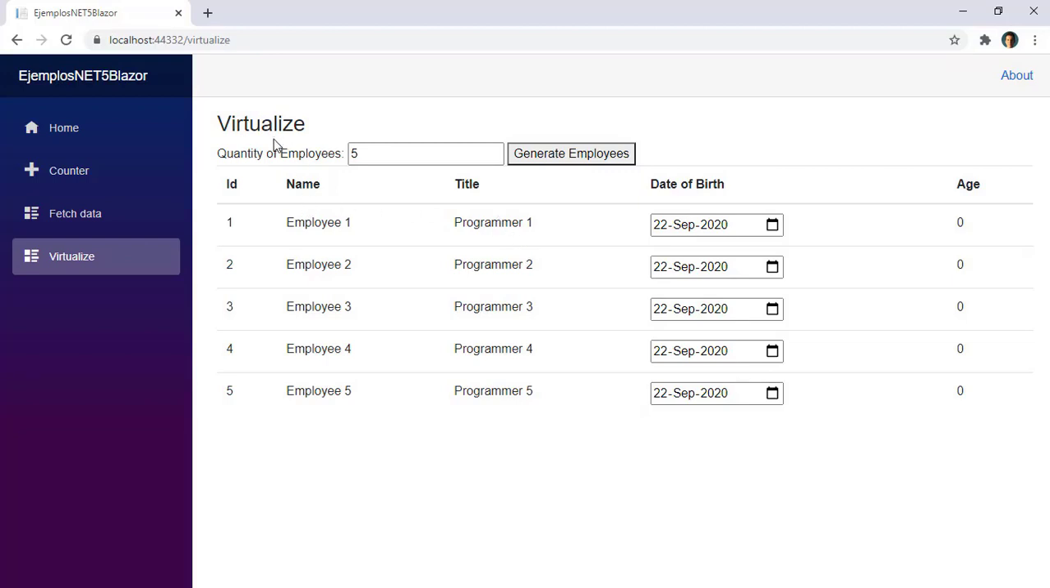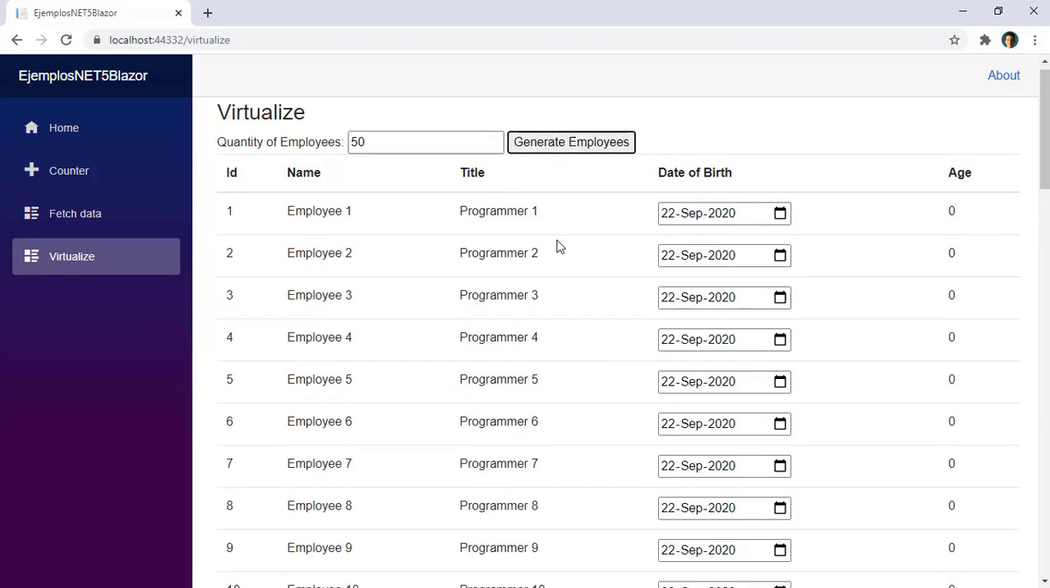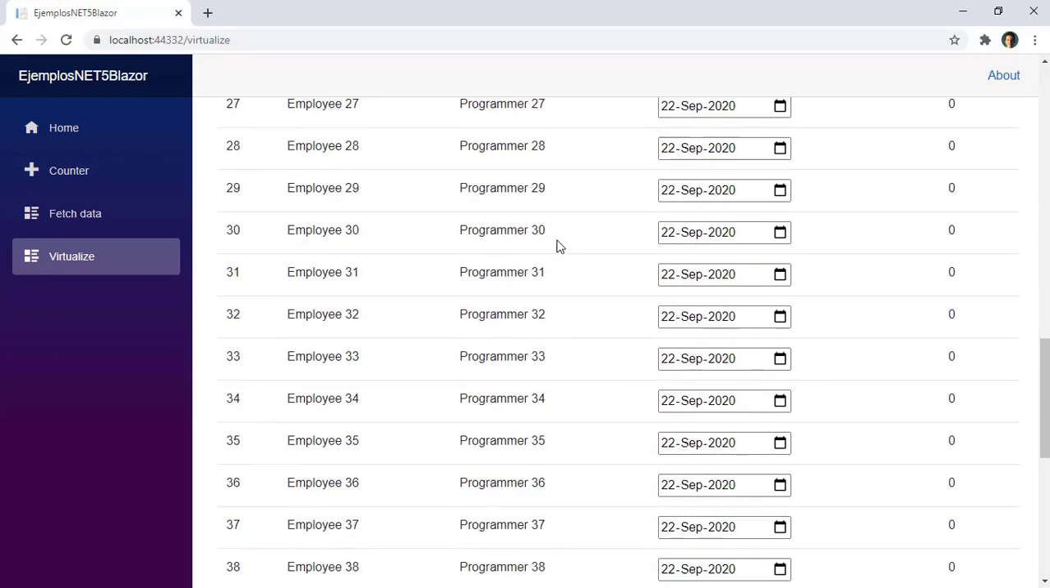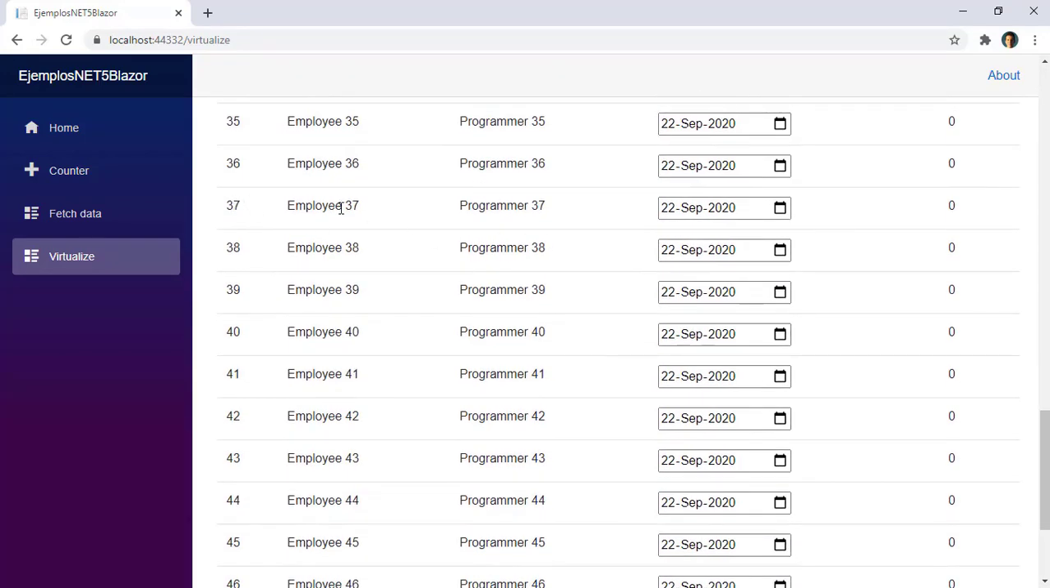Right now, we have this component here in which I can put the number of lines of data that this table is going to display. I can put, for example, 50, and I can generate the employees. And as you can see, we have 50 lines. Every single line has some text, a calendar, and an age column, which is calculated from this date that we have here. So for example, I can update this date, and as you can see, this age right here is going to be automatically updated, which is great.